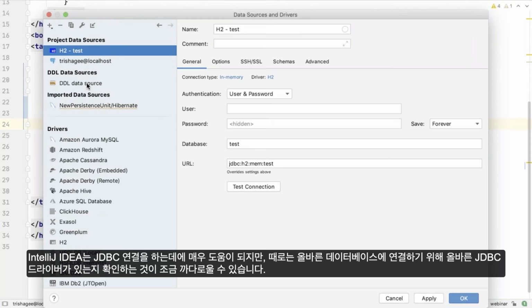IntelliJ IDEA is very helpful for things like, in my experience with JDBC connections, sometimes it's a bit tricky to make sure that you've got the right JDBC drivers for connecting to the correct database.